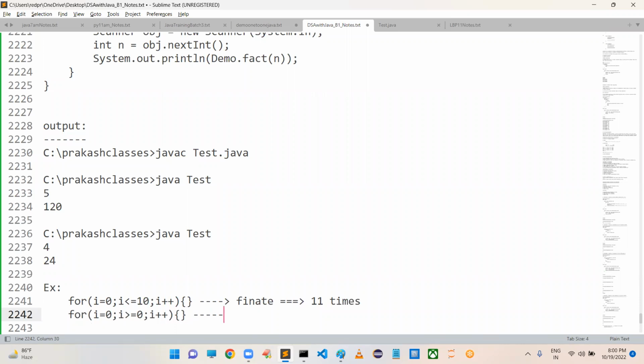What is it? It is nothing but infinite. Why is it infinite? Initially i is 0. Is 0 greater than or equal to 0? Yes. You increment the i value. Next time i becomes 1. Is 1 greater than 0? True. Next time 2, yes. 3, yes. Any number you get will be greater than 0 only. So it keeps on working, a never-ending process. Clear?